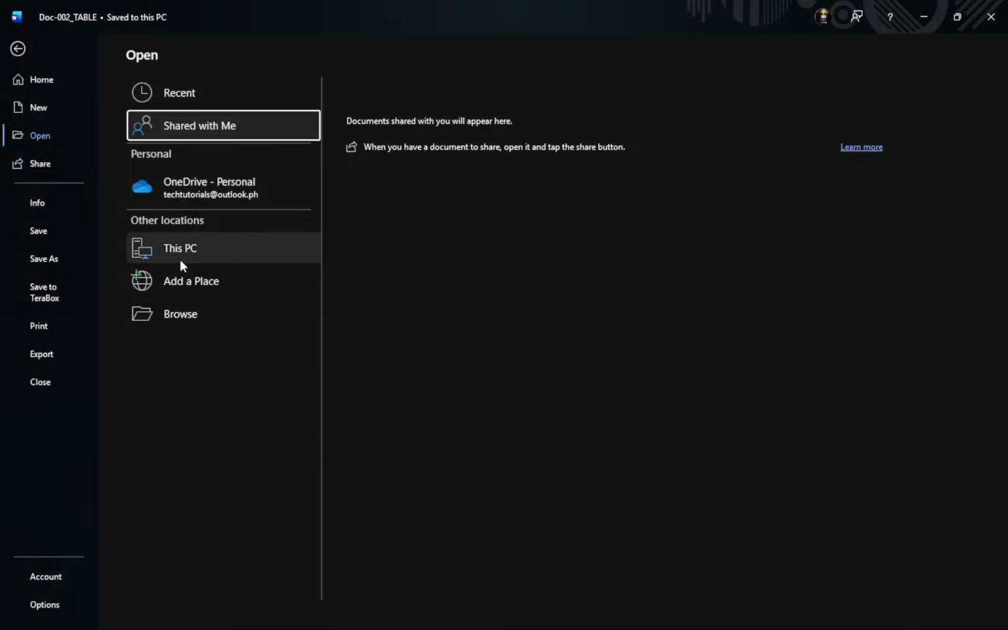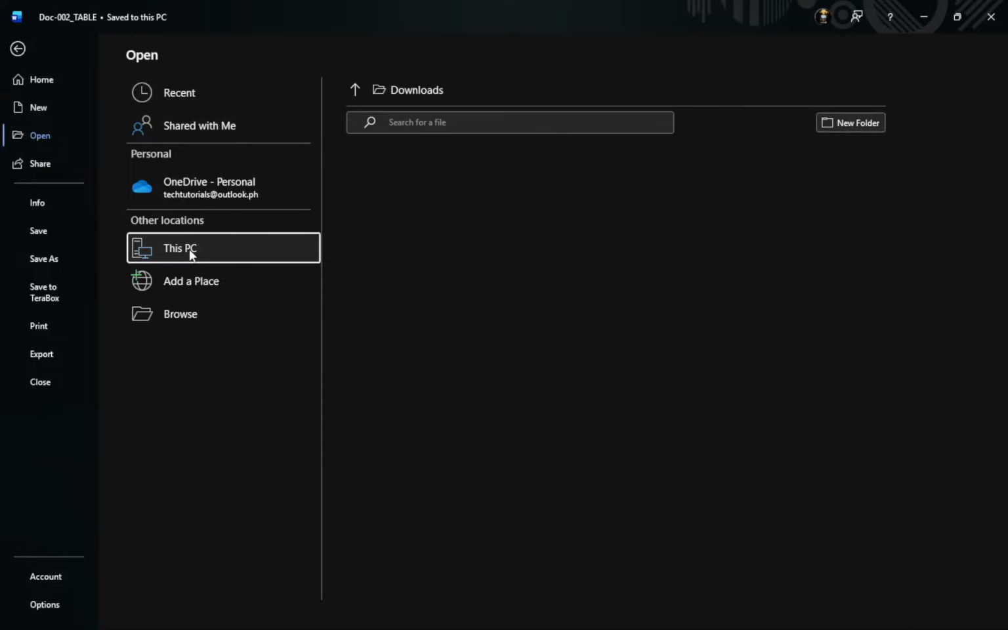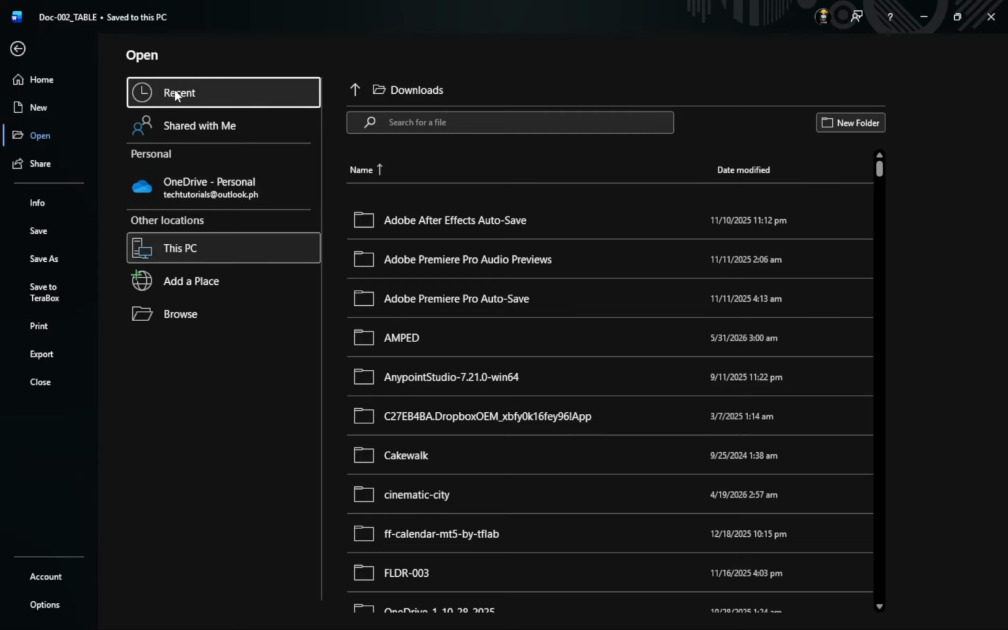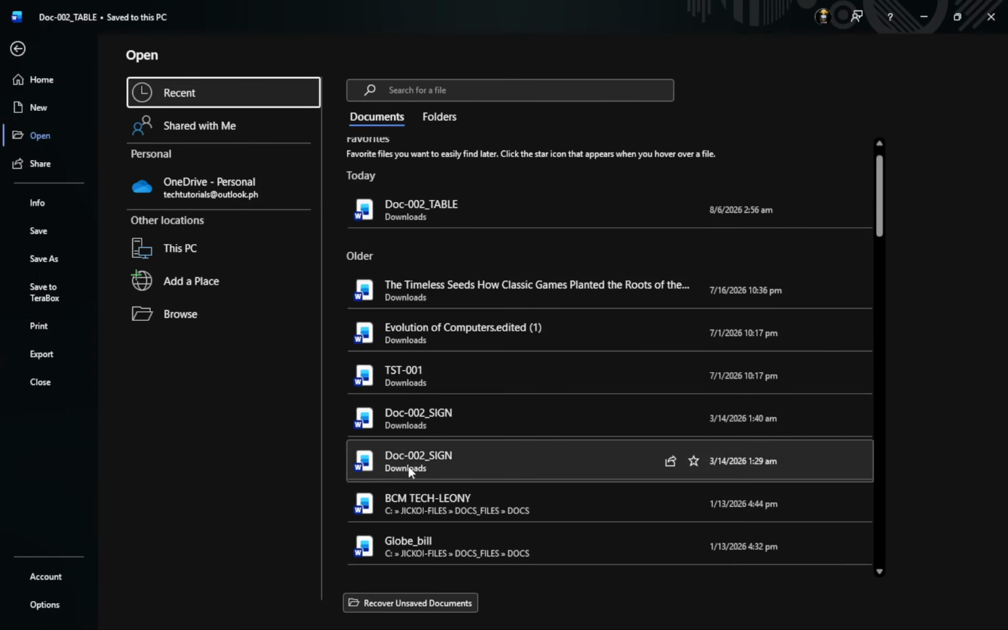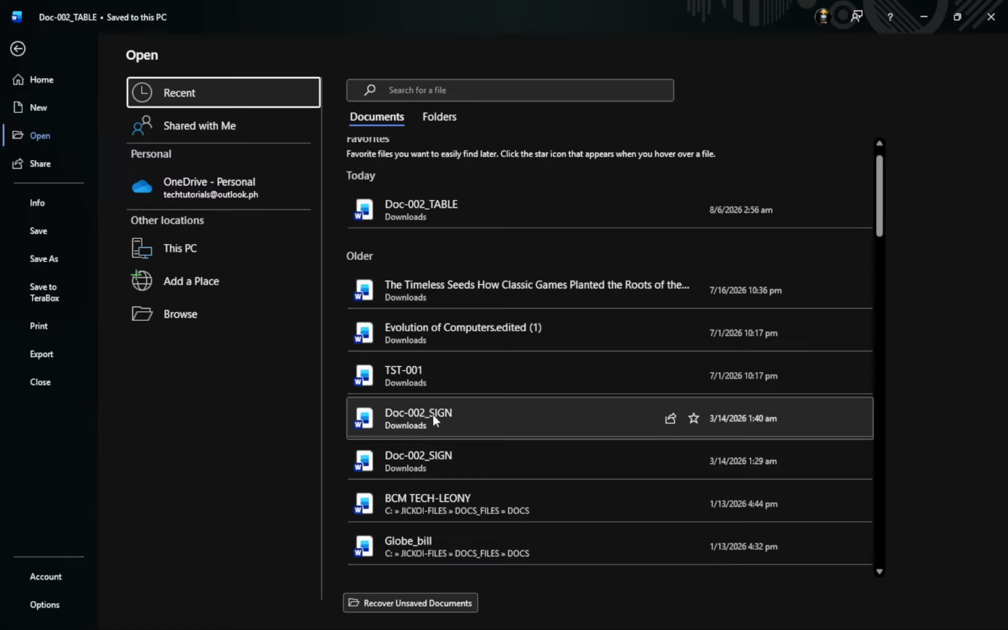Under Recent, find the document you want to remove from the history list. The Recent section usually appears in the center, with file names you have worked on, along with their paths and sometimes small icons. Take a moment to be sure you are picking the right document, since the names can look very similar. Now, right-click that document.